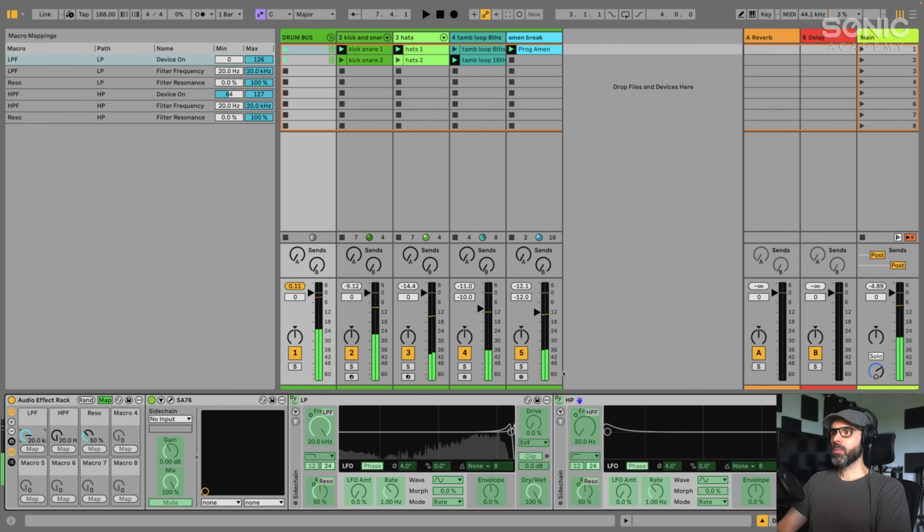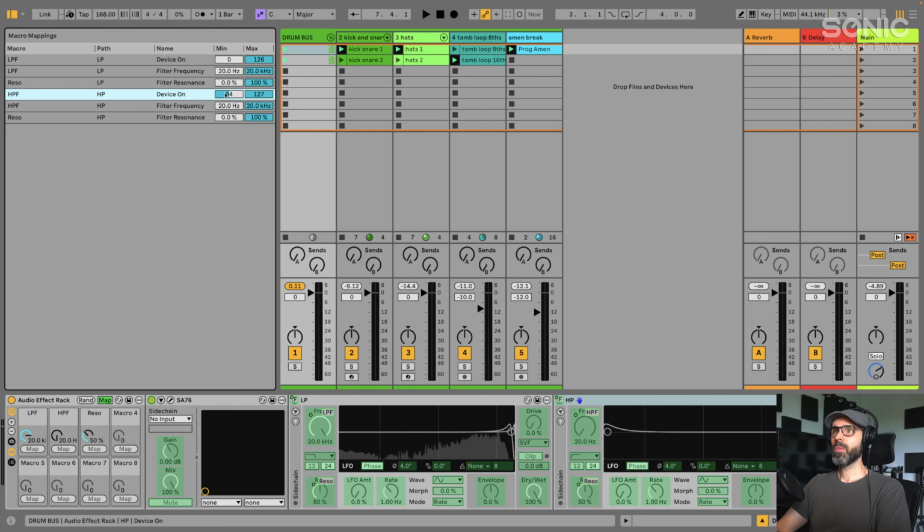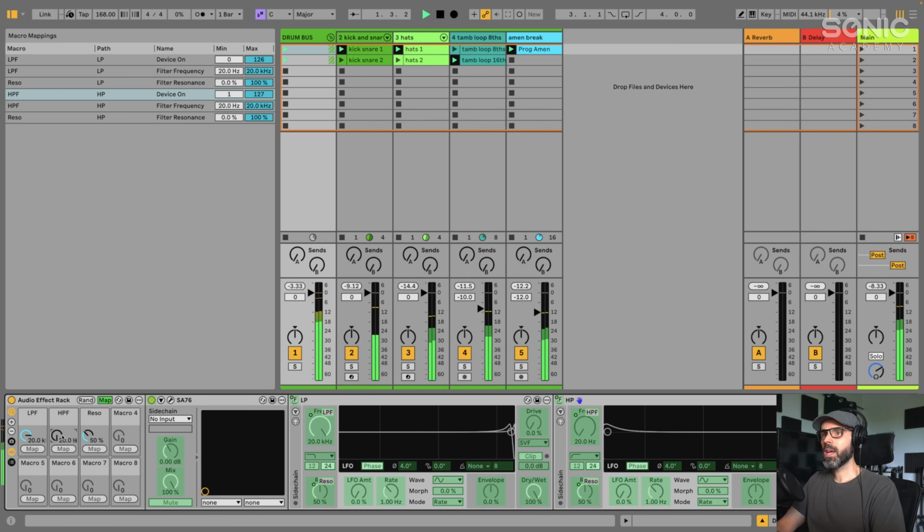Now we're going to do a similar thing here with the high pass filter. So let's go to device on. Here I want the maximum value to stay the same because when it's all the way up, I want it to stay on. So we're going to keep the max value at 127, but my minimum value I'm going to set to 1, meaning that when the knob is between all those values, it'll be on, but as soon as I pull it all the way down to a value of 0, it's going to switch off, right?